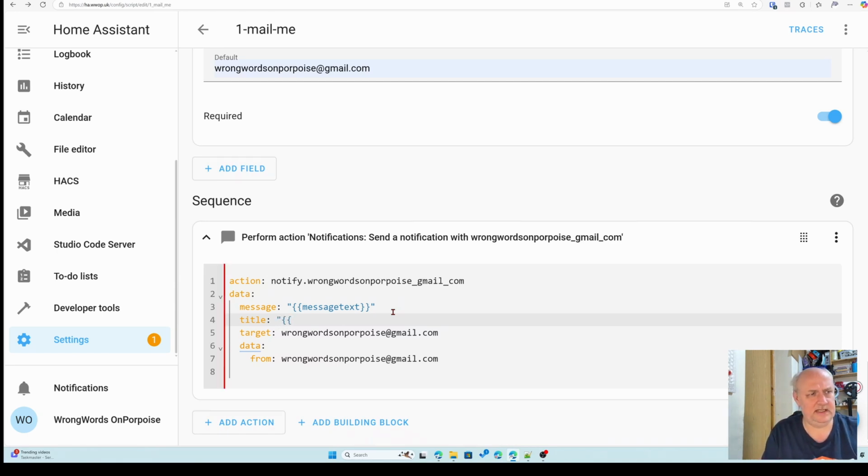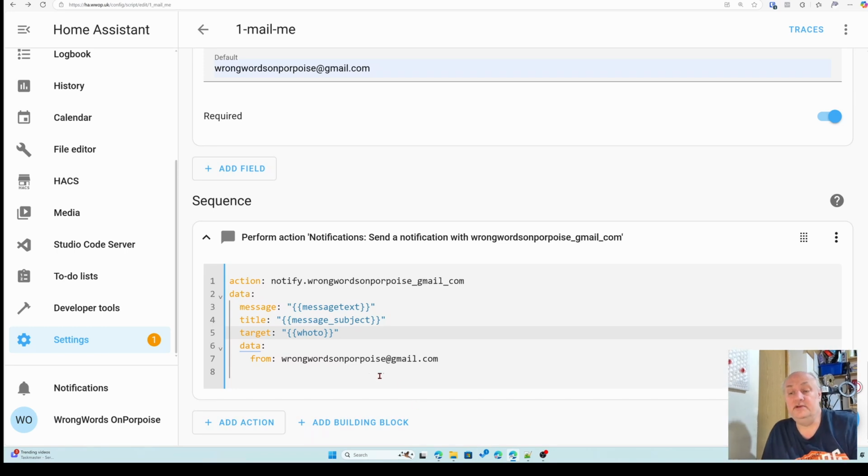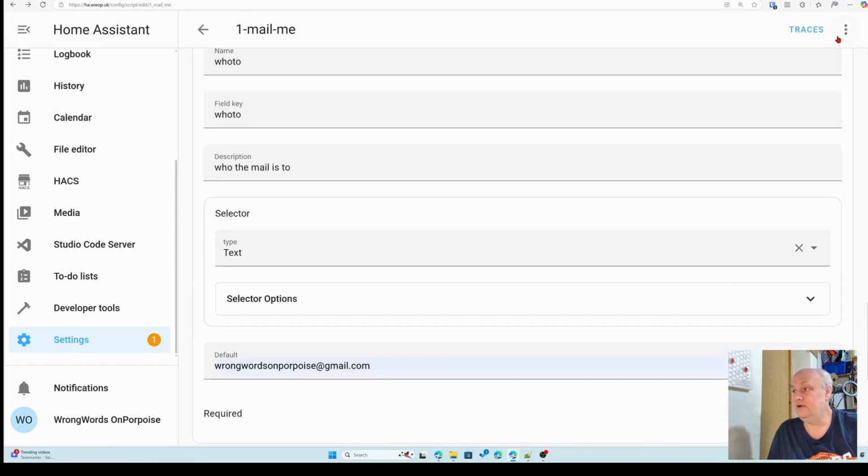So this is going to be message subject. Two squiggly brackets, close quotes. The target is going to be, missed a quote. Who? Okay, I always want it from wrong words and porpoise at Gmail, so we leave that the same. Click save.